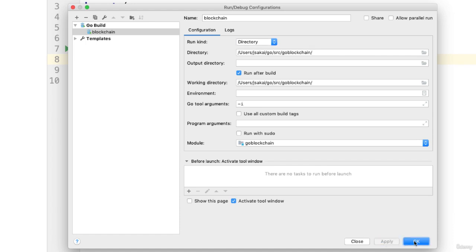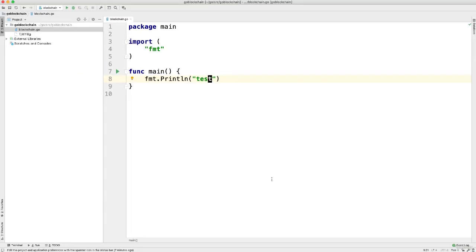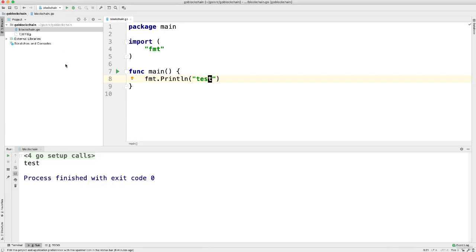Once we've completed this step, we'll see a green triangular shape. And when we click on this, we'll be able to run our code and the result will be displayed down below. When we run our code here, we see test printed down below. What we've covered now is specific to this IDE.